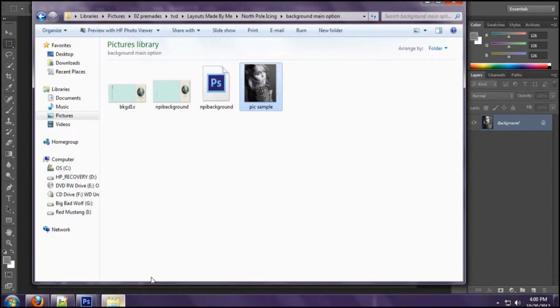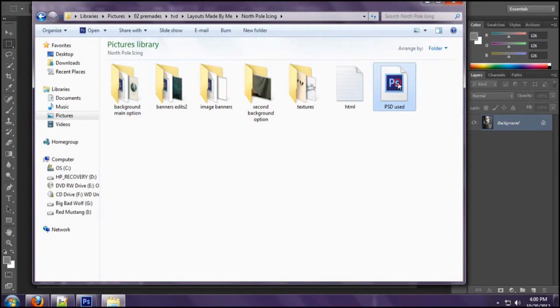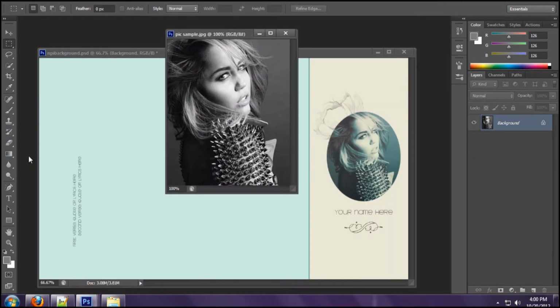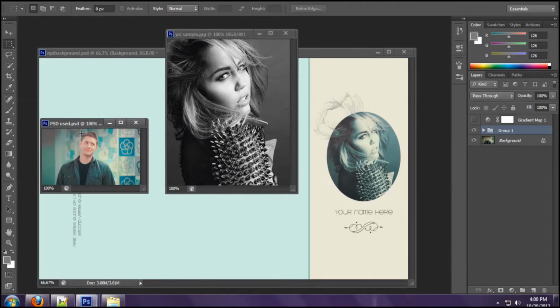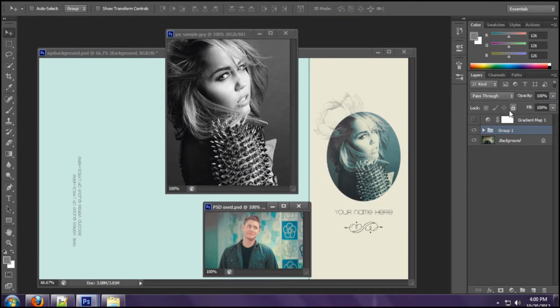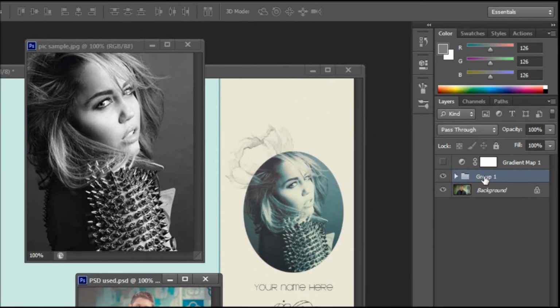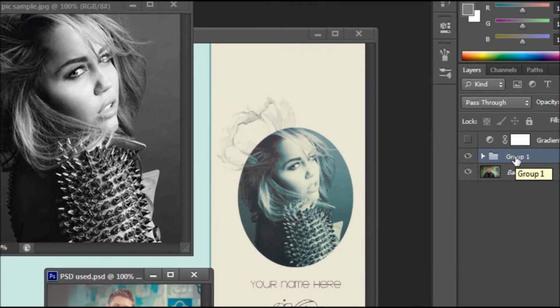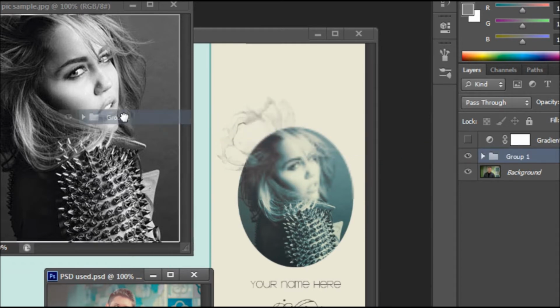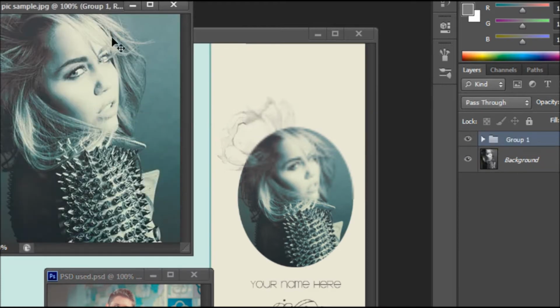And then you're gonna grab the PSD that I also provided for you, which is PSD used. I didn't make this PSD, it's one of the Tumblr PSDs that I found. It's one of my favorites. I use it for my Tumblr account. So the first thing you're gonna do is, in your layers, the easiest way is just to select the group, drag it, and just release it, and it's already the blue color.